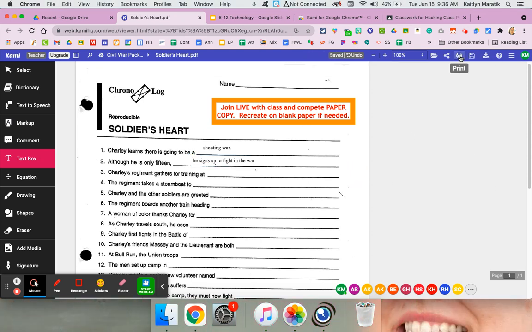Then your students will need to click Save, so it saves to their Google Drive. And then when they go to upload it to Classroom, it'll save straight to it at that point, because they're working on a copy that is their own.